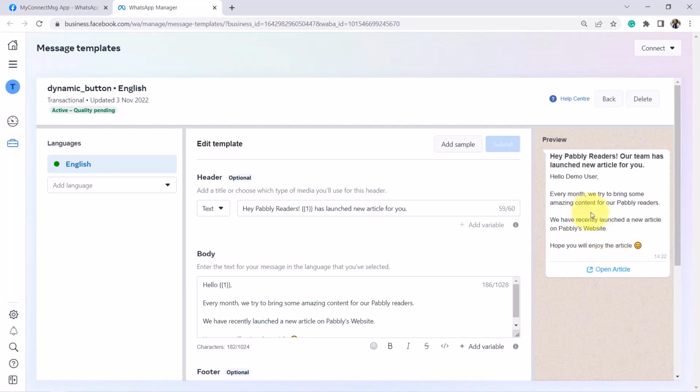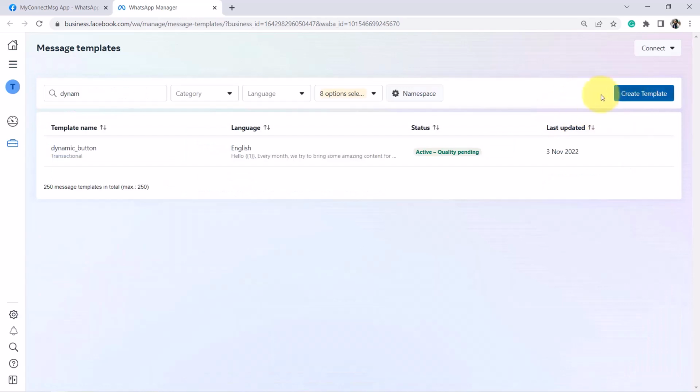So how can you create this template? Again, a separate video on the template creation is given in our description box and on our channel as well, so you can visit the same. If you are not sure how you can create it, let me show you the process from scratch.